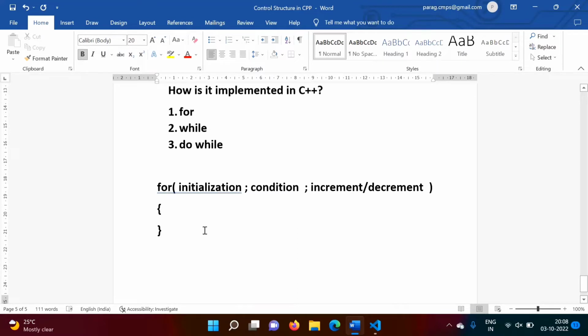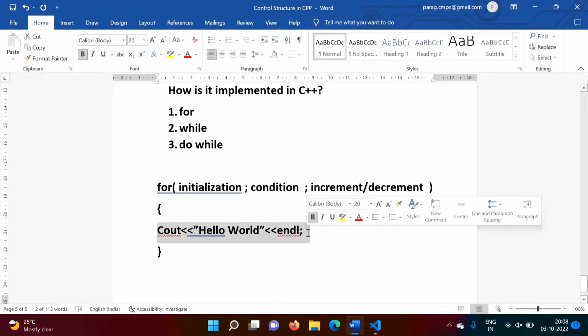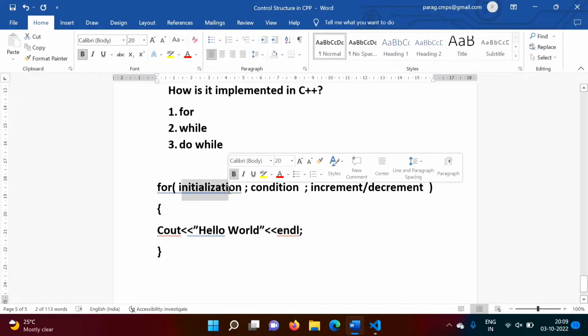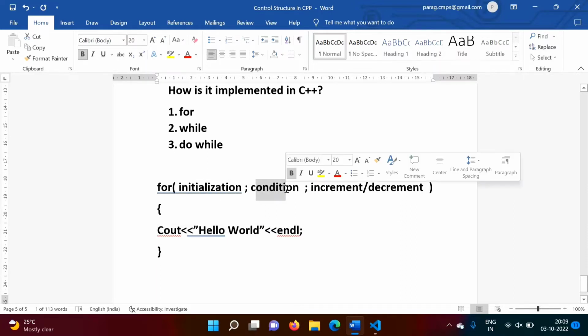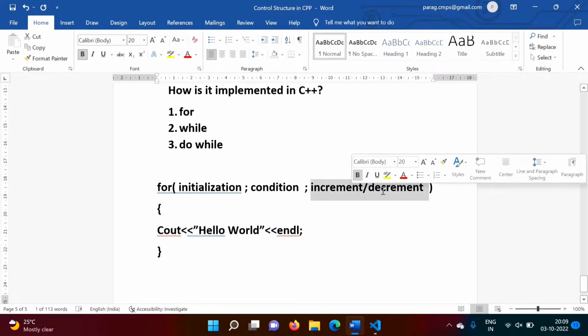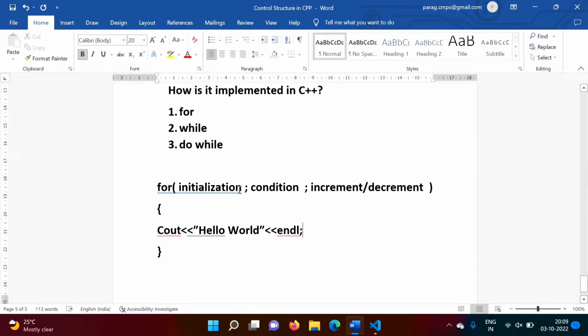Suppose I write something like this: here I put cout, and here I am writing hello world. Now this is one statement, right? But suppose I want to run this statement 100 times. So what do I have to do? I have to initialize, then here I have to put a condition, and I have to do increment or decrement. Now see how we can do it.